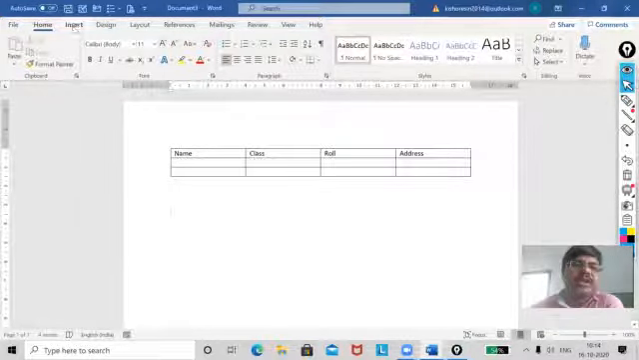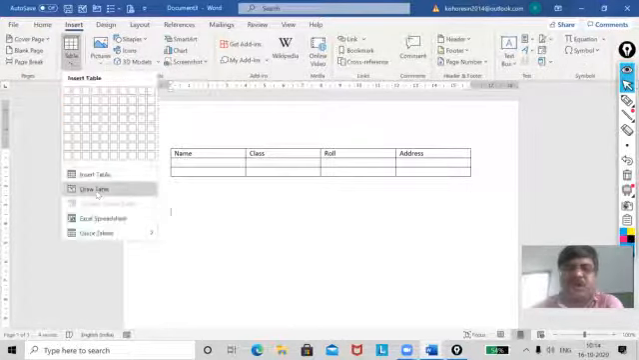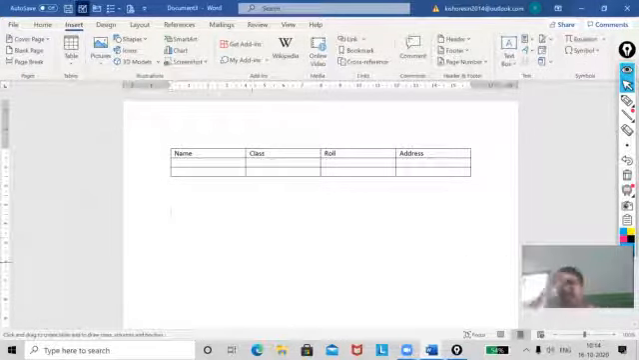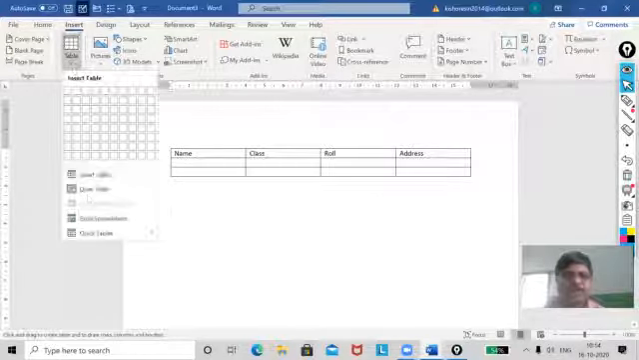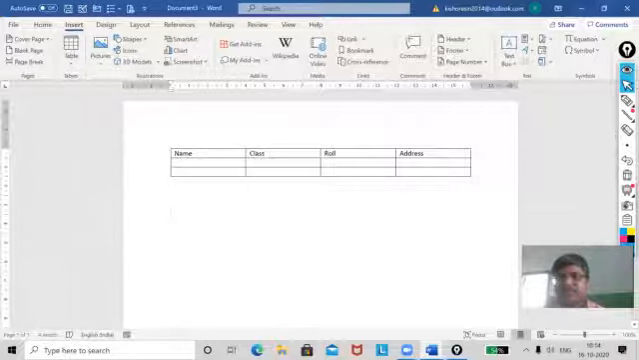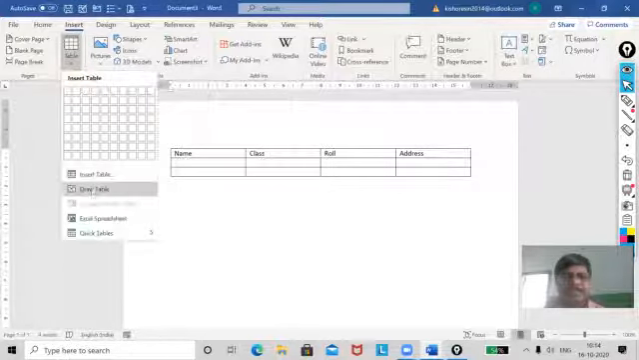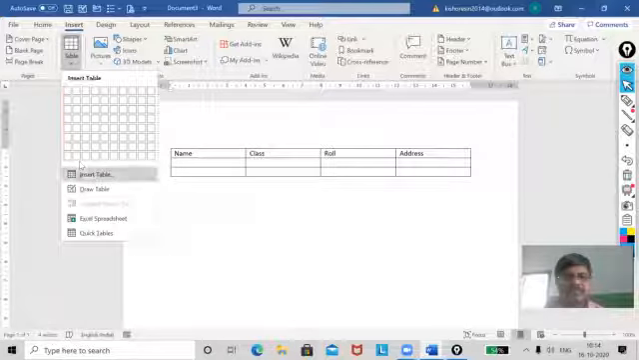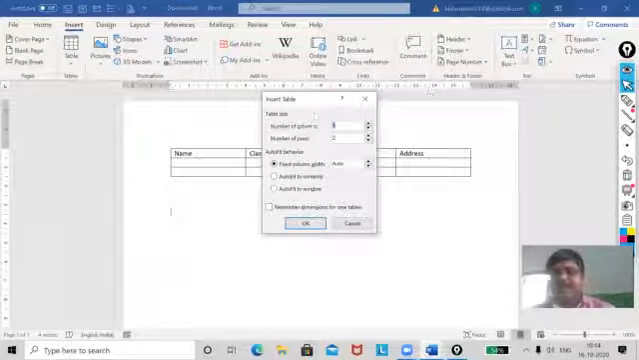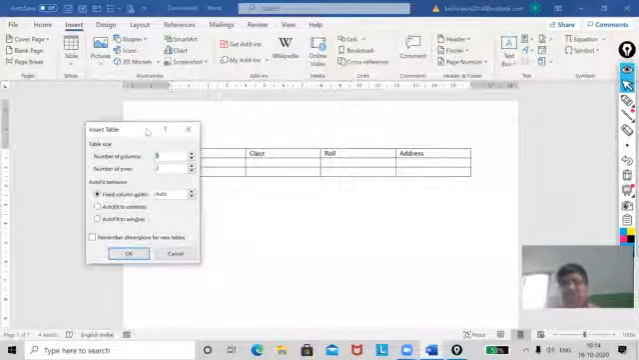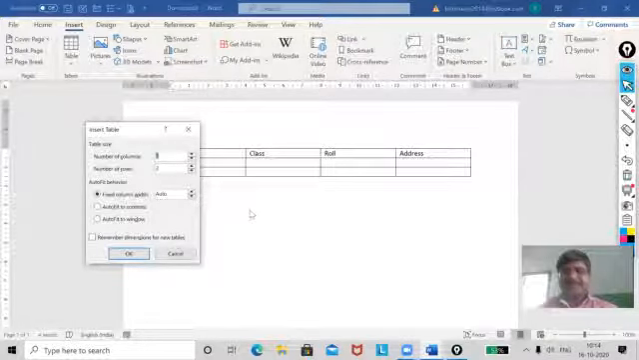Going to click on the insert tab, table, and then draw table. Now when I click on draw table, I will be getting a dialog box. Yes, now you are getting a dialog box. Here it is asking what? How many rows and columns you want to specify? I want 2 rows and 3 columns.